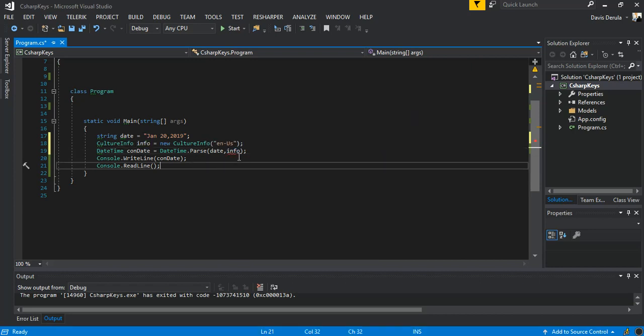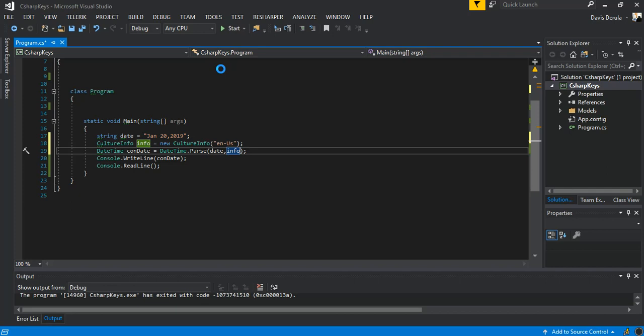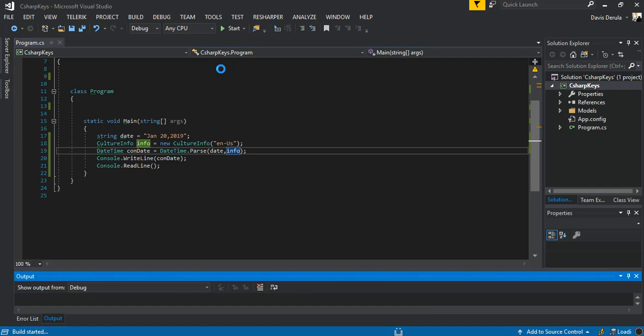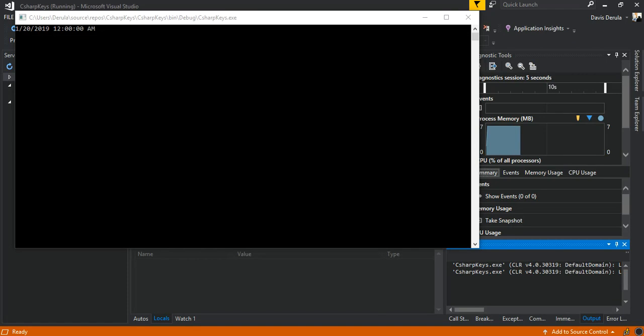So this is what happens. We're just gonna F5 again and see what comes out of it. We've actually set our culture info to the United States, so we get the date format in a US way. So as you can see, it's very simple stuff.